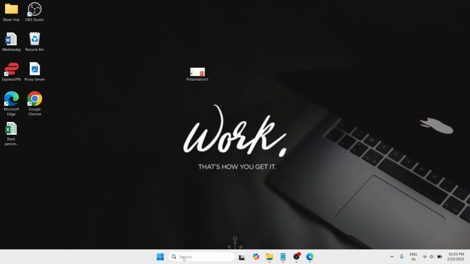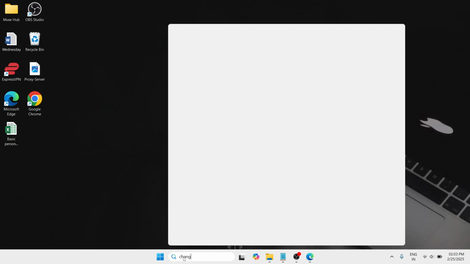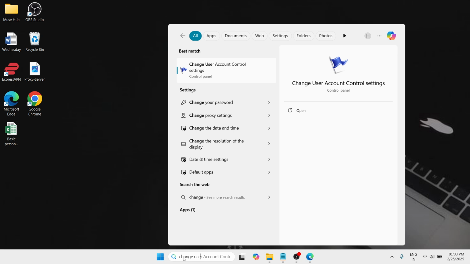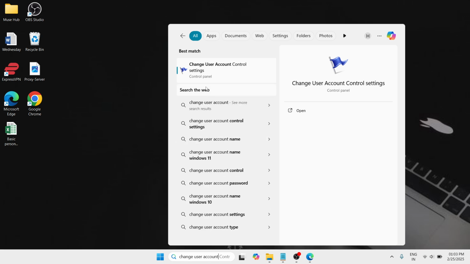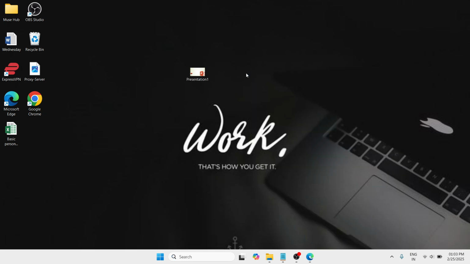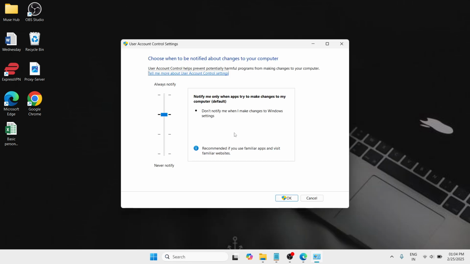The very first step is at the bottom search bar, you need to type change user account. The moment you've typed it, the best match, which is change user account control settings, will appear. Double tap to continue. The moment you've opened it, this window will appear.